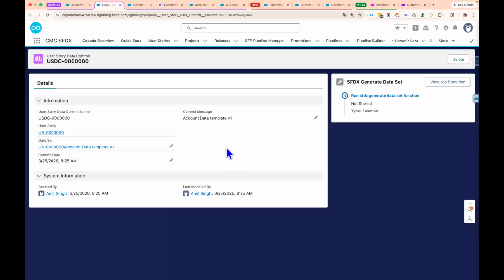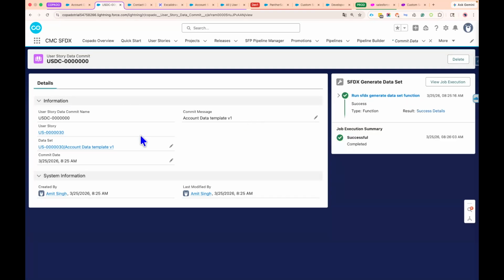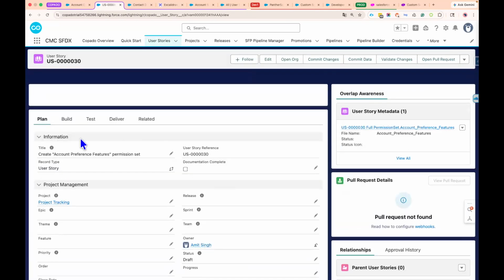And if you are creating a record after committing the data, then again those records are not going to be considered as part of this. If you want, then you will have to make sure that you are committing the data again. Now, data commit has been completed. Click on the user story hyperlink to navigate to the user story.